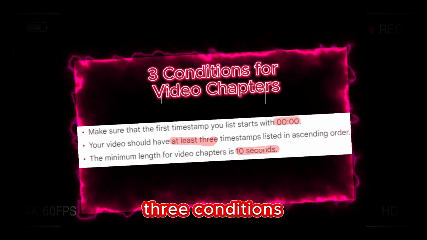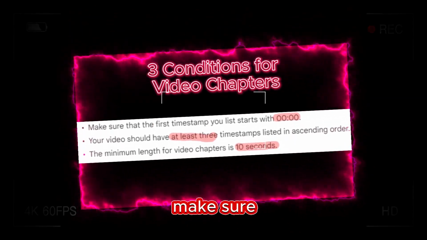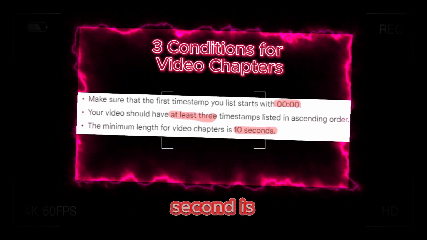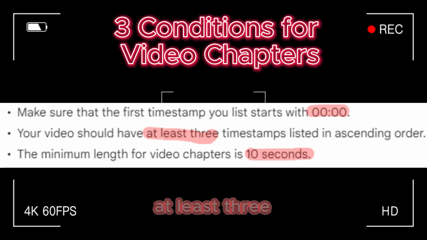There are three conditions for video chapters. Make sure the first timestamp starts with 00. Second, your video should have at least 3 timestamps listed in ascending order. Number 3, the minimum length for a video chapter is 10 seconds.